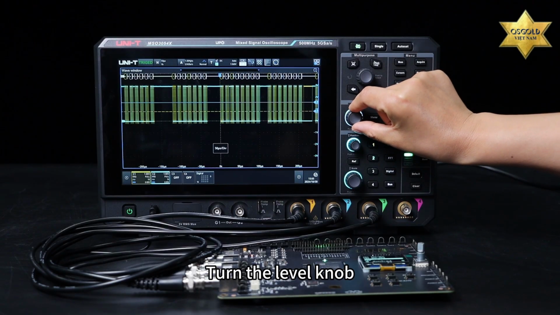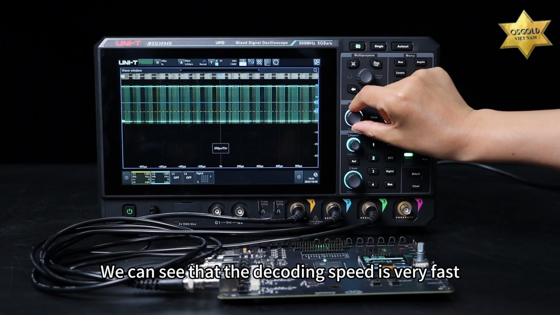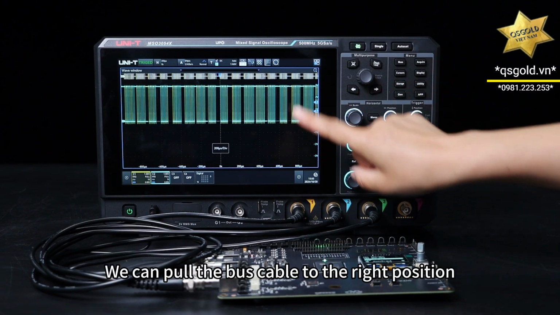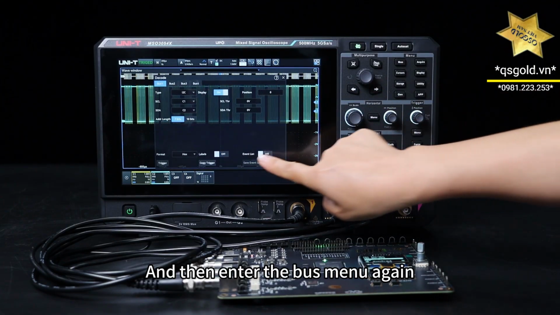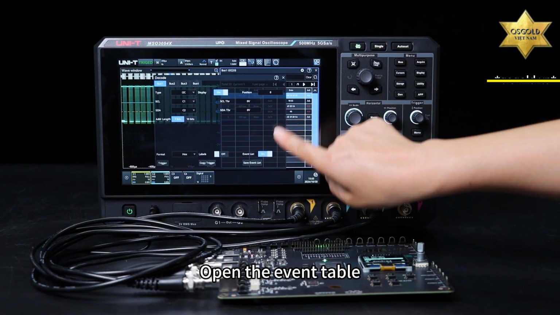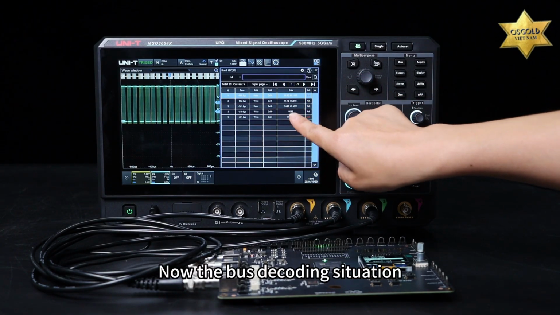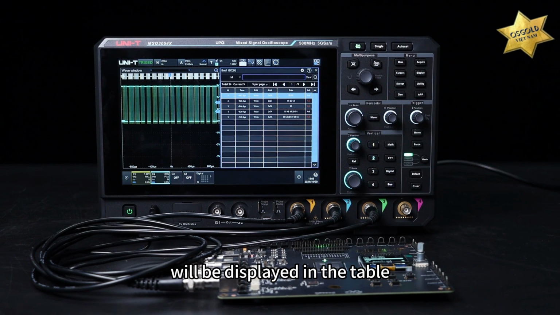Turn the level knob. We can see that the decoding speed is very fast. We can pull the bus cable to the right position, and then enter the bus menu again. Open the event table. Now, the bus decoding situation will be displayed in the table.